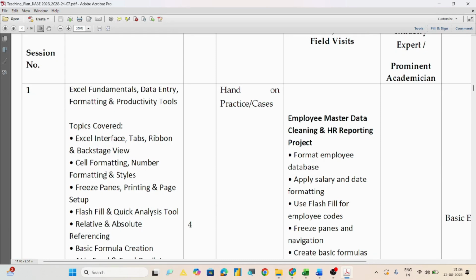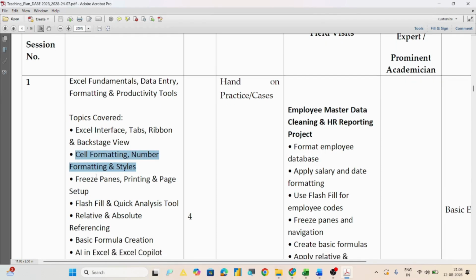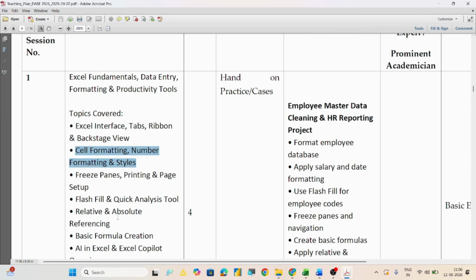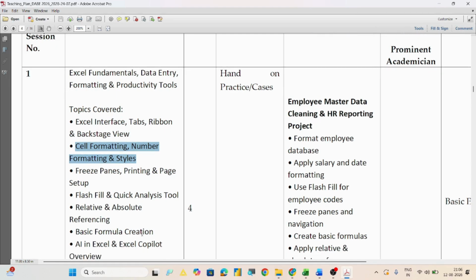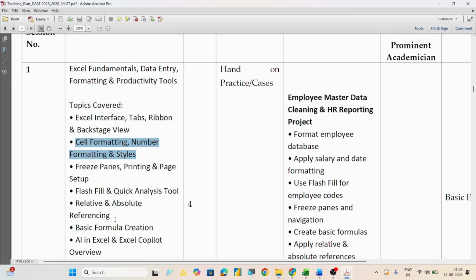Then cell formatting, number formatting, and style. We have already learned about all these also. Freeze panes, printing and page setup, flash fill, quick analysis tool, relative and absolute referencing, basic formula creation, and the concept of AI in Excel along with a Copilot overview have to be seen.